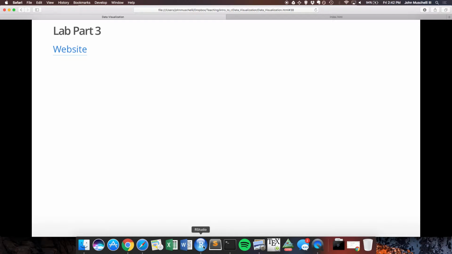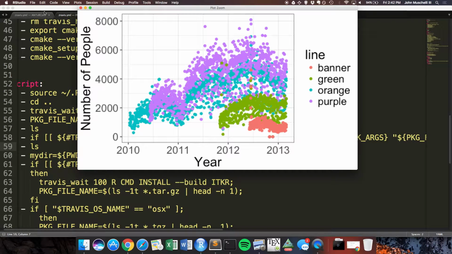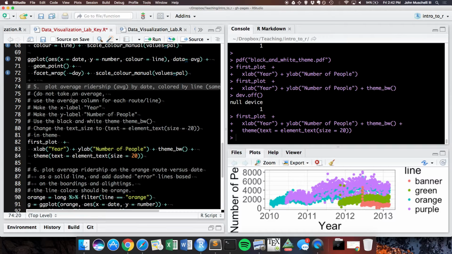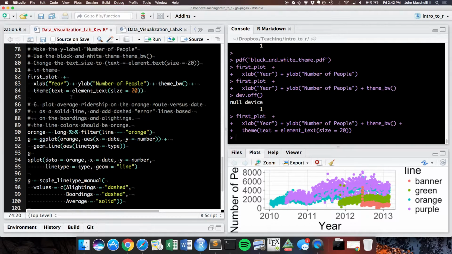So we're going to move on in the lab. So again, this last example should make more sense now, right? This was a plot we saved before. We're changing the labels. We're changing the size of all the text within there to be of size 20.